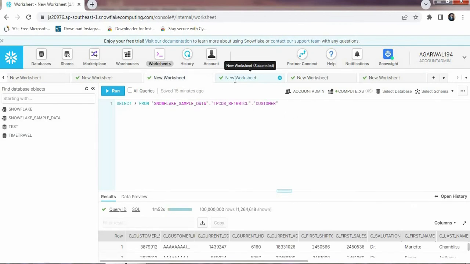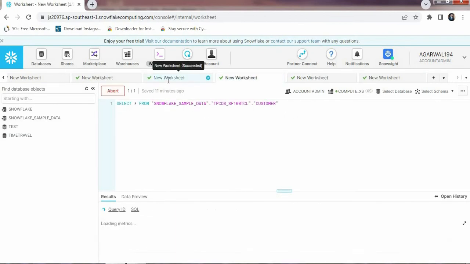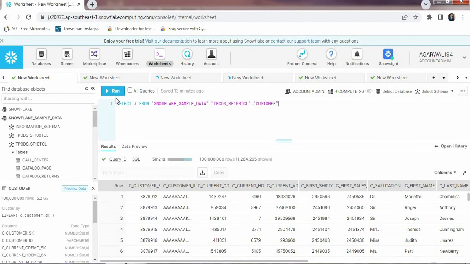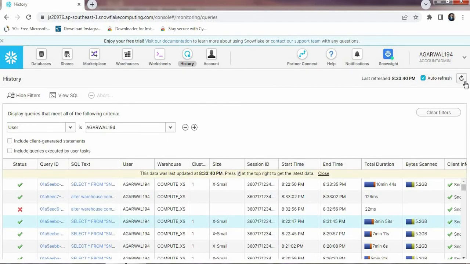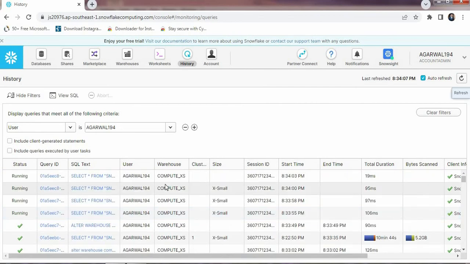So I will run the 3 queries. 3 to 4 queries in parallel. It means they're running on the same cluster. I've set the concurrency level to 8 on the single cluster. See, all 4 queries have started.